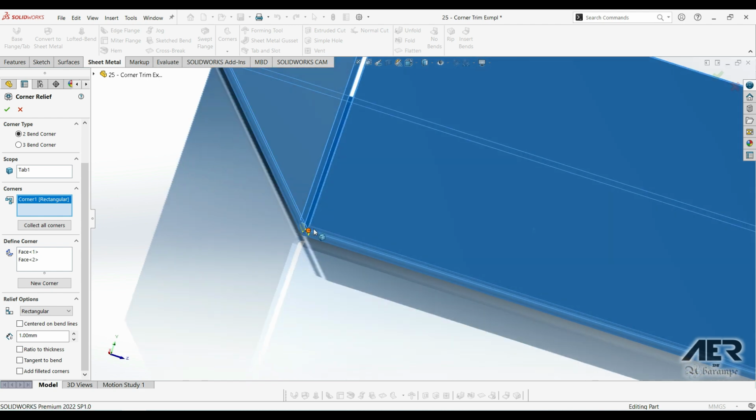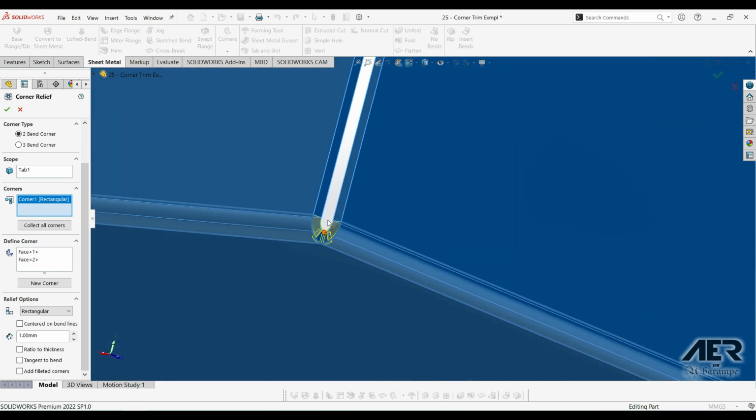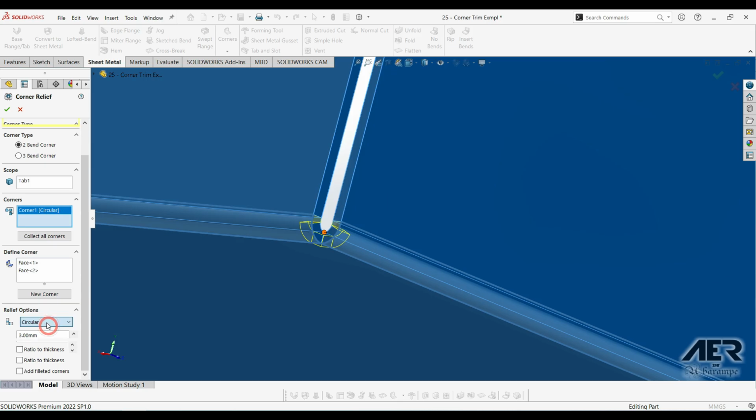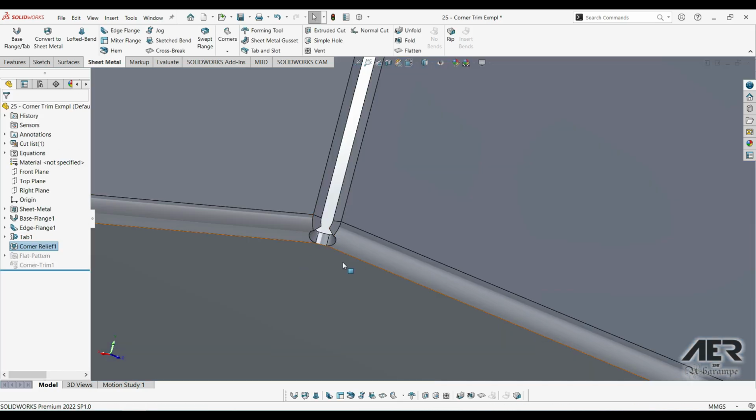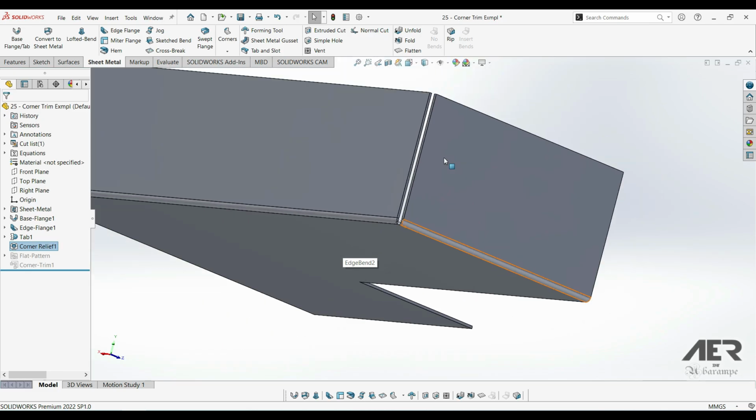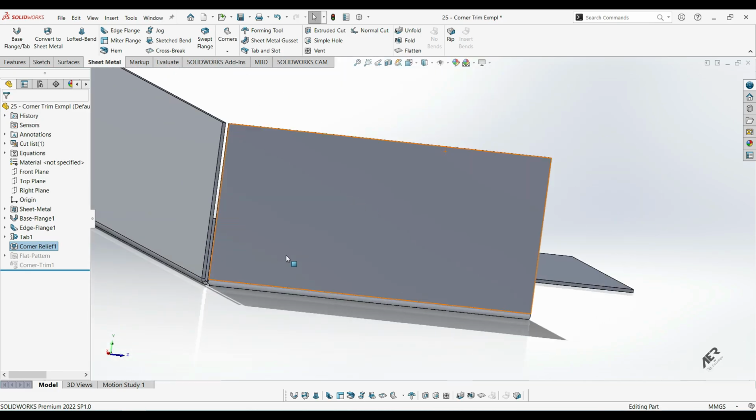There's a lot of different options, basically just different shapes of how the relief will be cut. For some of the options, we can use an actual size, or we can use a ratio, so we can link it to the thickness of the sheet, and each version's got different sub-options. So let's just try circular, and then press OK. And then that corner relief is added. And this will just help with bending and actual manufacturing in real life.